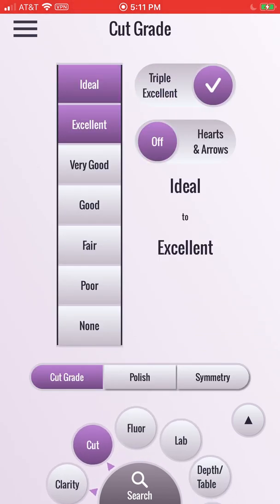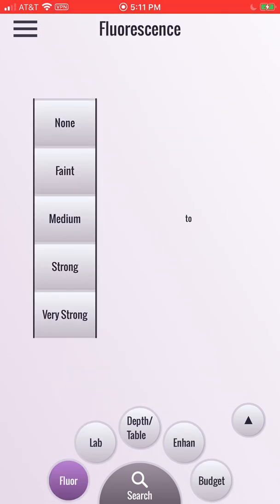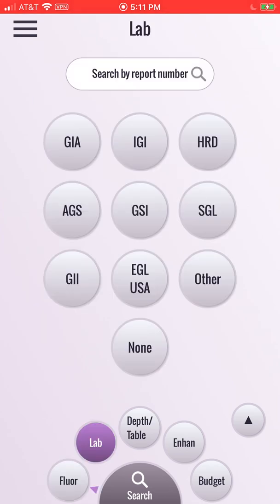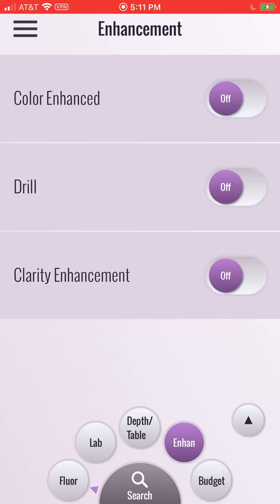The wheel at the bottom spins to open up additional search criteria. I can spin it around and access fluorescence. I'm choosing none. Lab, I'm going to skip, but if you do want to choose specific grading labs, you can select them. Depth and table, you can enter the percents. Enhancements, we naturally default to off, but if you are looking for a color enhanced or clarity enhanced diamond, you could toggle it to on.